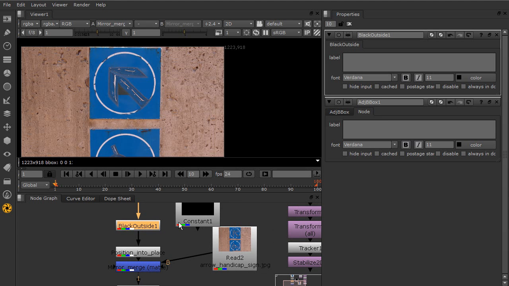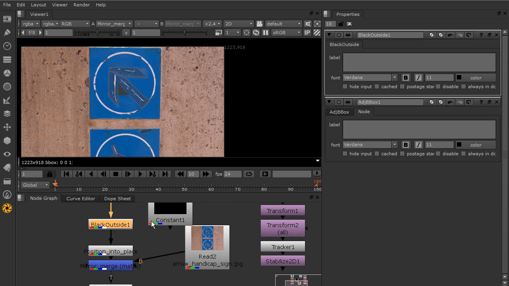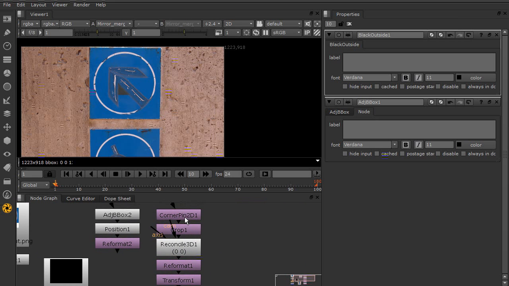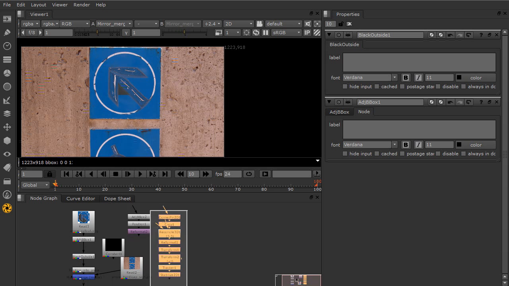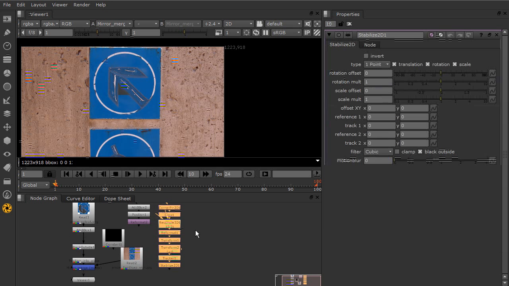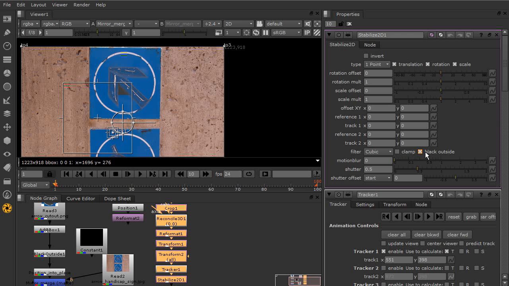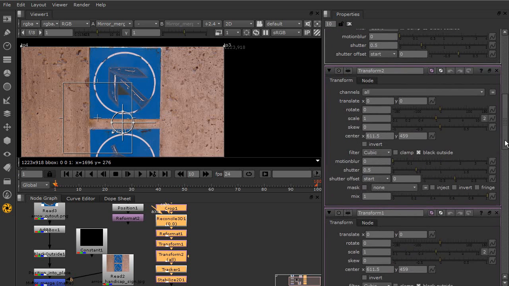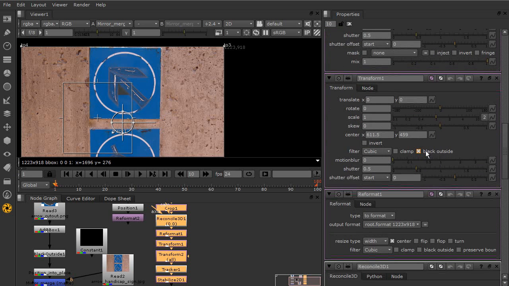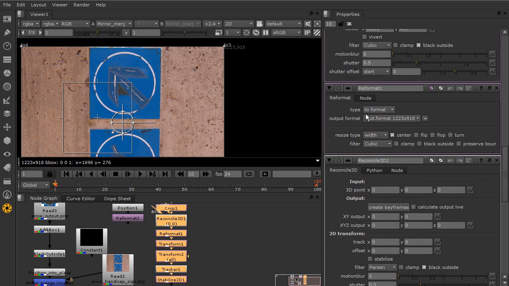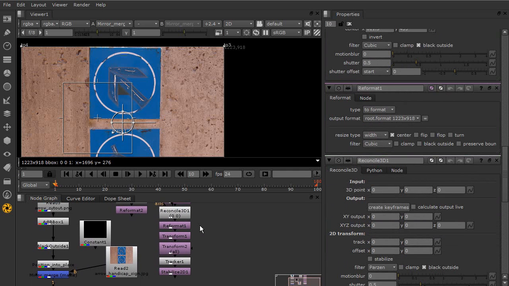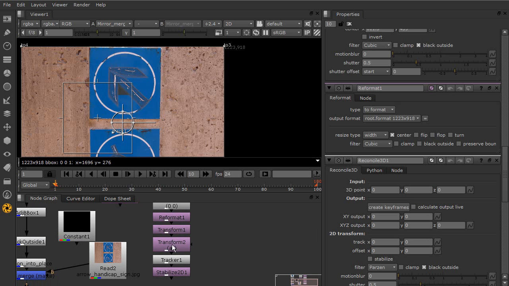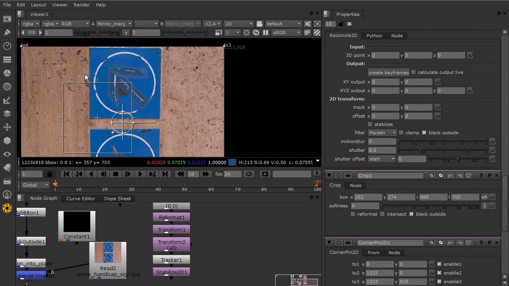Now the BlackOutside is actually built into quite a few nodes. Let's take a look at these on the far right. All of these nodes, all of them transform nodes, have BlackOutside built into them. We can see them usually along the filter line. Many of these have the BlackOutside already checked on because it's a great safety net to make sure we do not get any of these errors. So if you're ever using any of these nodes here, the corner pin, crop, reconcile 3D, reformat, transform, transform masks, tracker, or stabilize node, double check that you have the BlackOutside checked on if you ever get any of those stretching pixel issues.